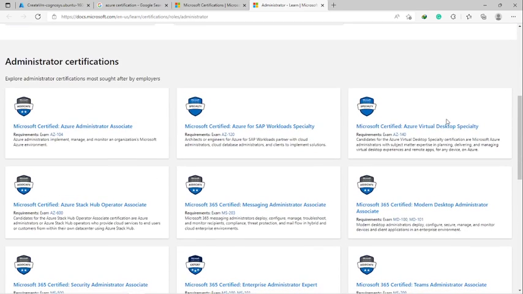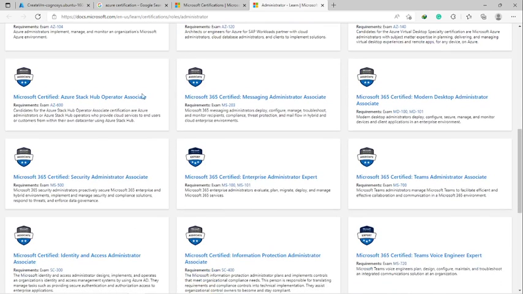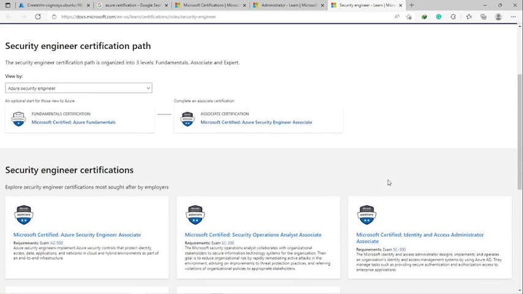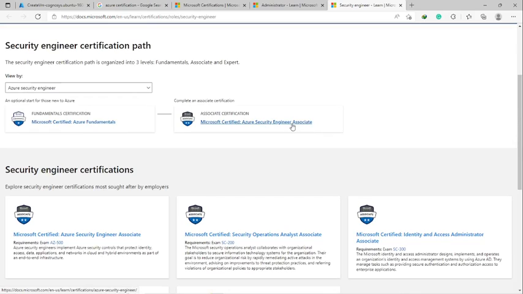Then Azure Virtual Desktop Specialty. So these are the certificates that belong to administrator, right? If you go for security, you do Azure Fundamentals and then you have to do Azure Security Associate.